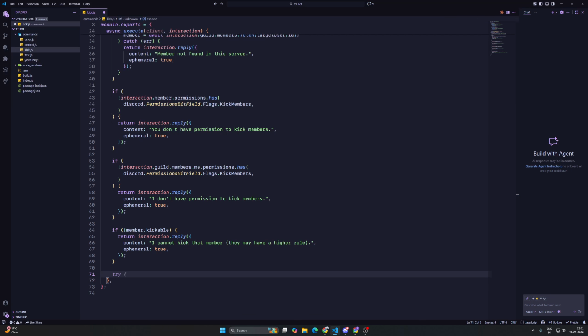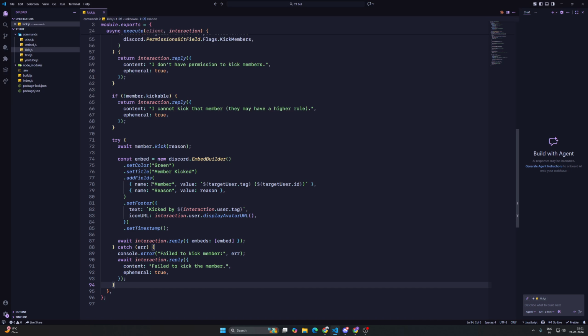And after all these if conditions, we are going to write the last try and catch block, which is for kicking. So in the try we will write await member dot kick, and that will be the reason, and then we will send an embed showing the color green, member kicked, member's user tag and the id, and then the reason, and then in the footer we will show who kicked them, and then the icon url of the member who kicked them, and we will also add the timestamp, and if any error occurs, then we can show failed to kick member. Now the kick command is ready.